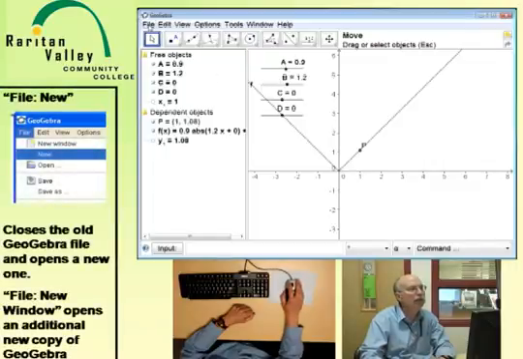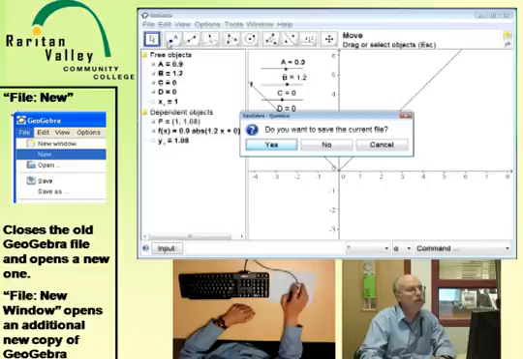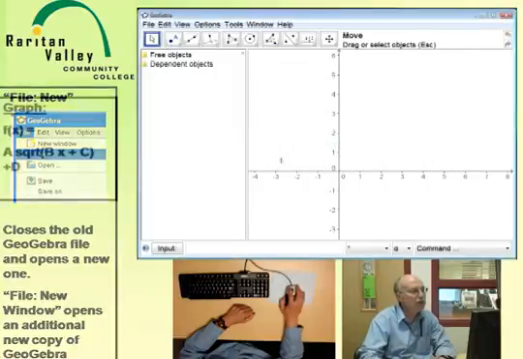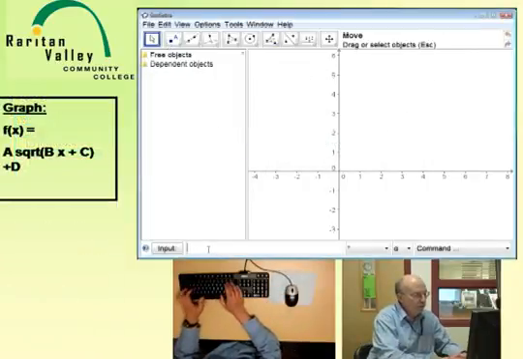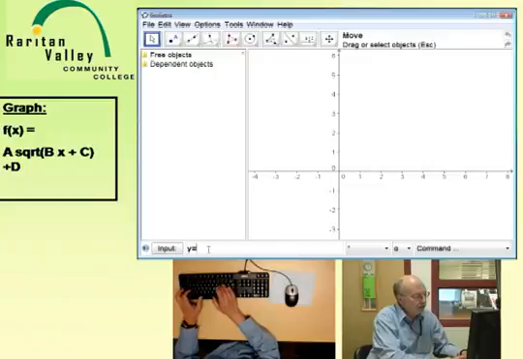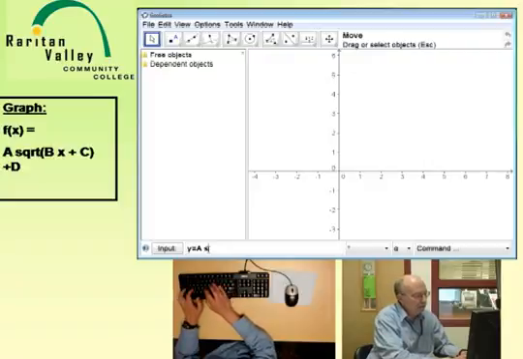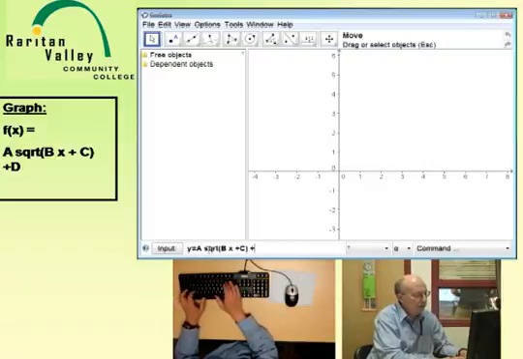So let's go back and we're going to get a new file. File, new. No, we don't want to save this one. And let's make it y equals capital A times SQRT of capital B X plus capital C, closing parentheses, plus capital D.